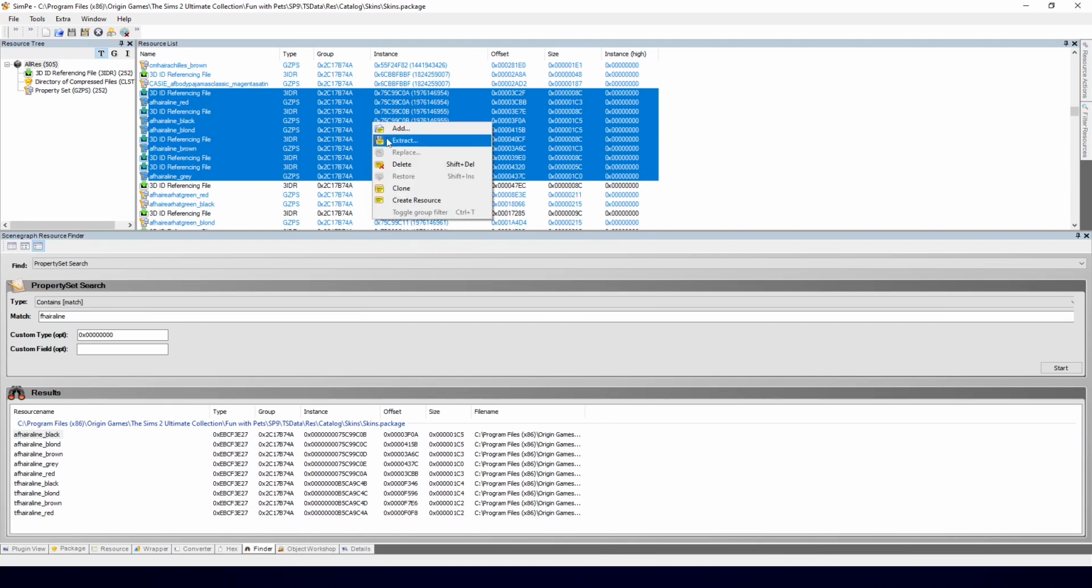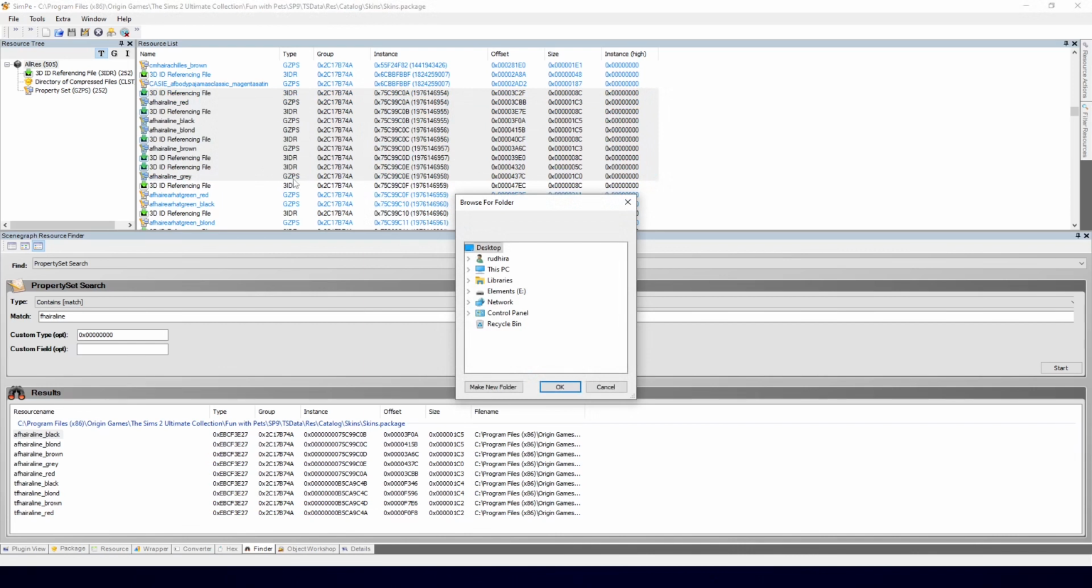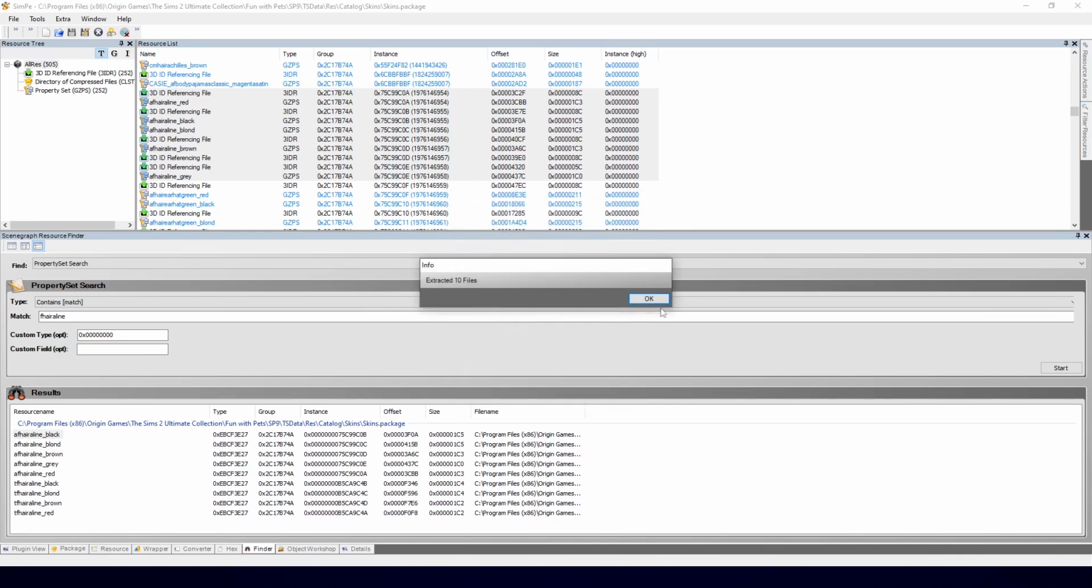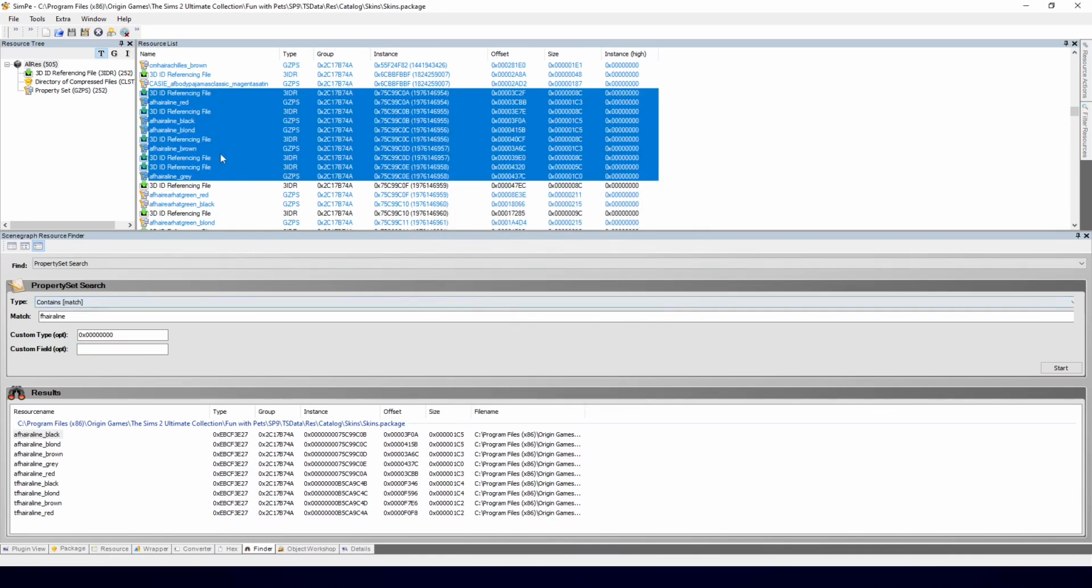I want to right click, extract, and you can save them somewhere fancy if you want to. I only keep these files for as long as it takes me to make the default replacement pretty much. So I'm just gonna put them on desktop, press OK, extracted 10 files.